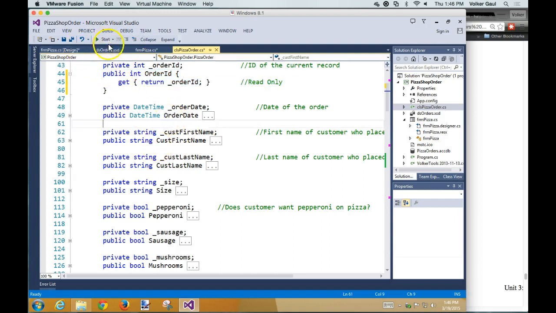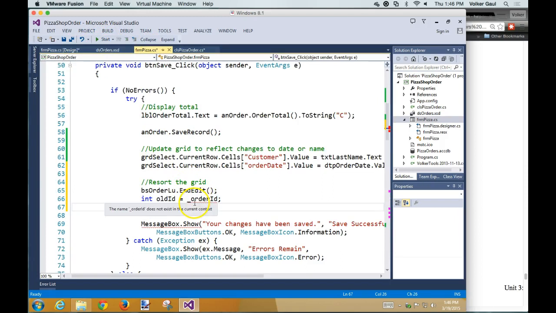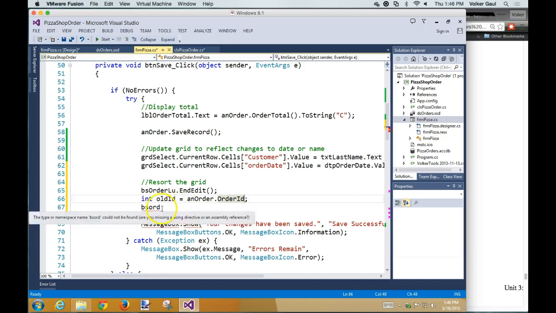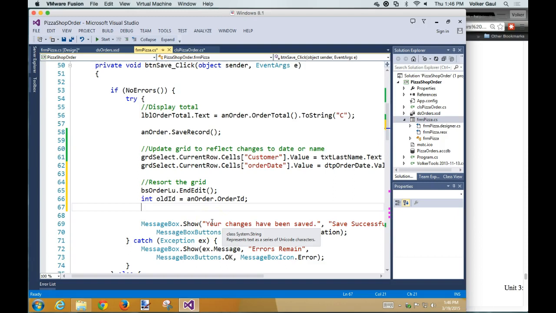So that's not part of my business class again. And now the GUI is going to say, all right, I need that order ID from the business class. As long as I don't try to change it, everything's cool, if I can capitalize it right. Remember, it's read only. I'm asking for it, I'm not trying to change it. Then, you'll see why we need this in a second.